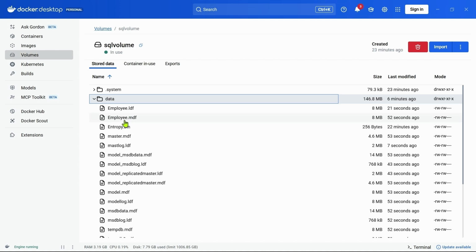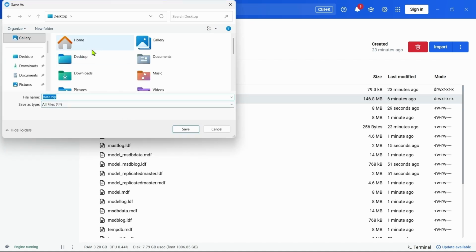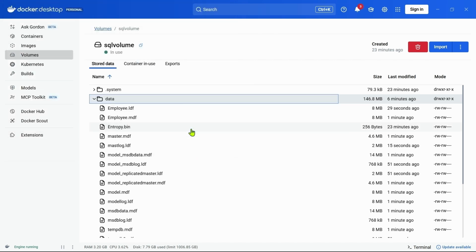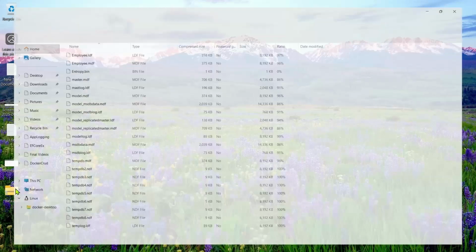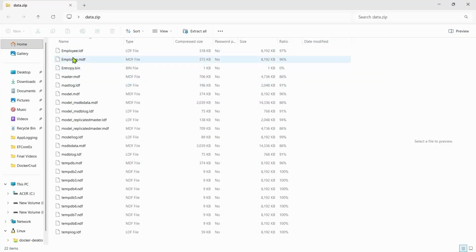We can download them by right clicking on the data node and selecting save as. A zip file will be downloaded and it will contain all the databases and all the SQL files. Inside the zip file you can see the database files of the employee database.